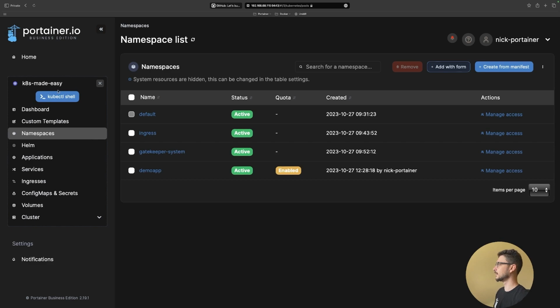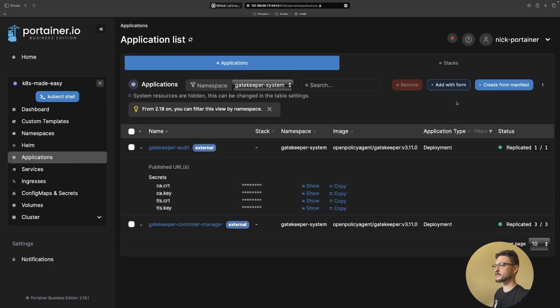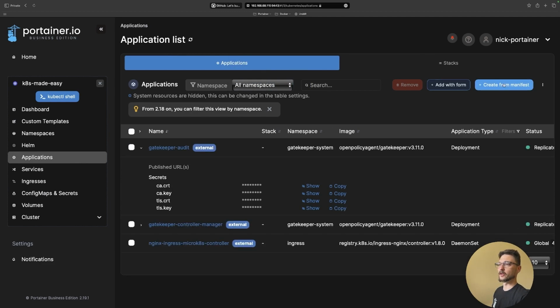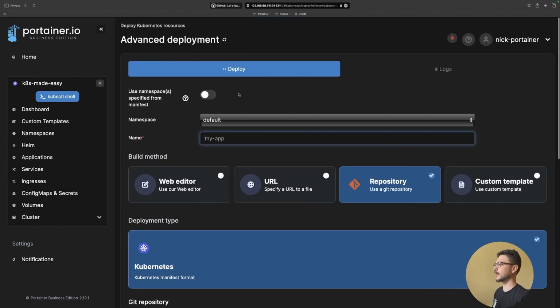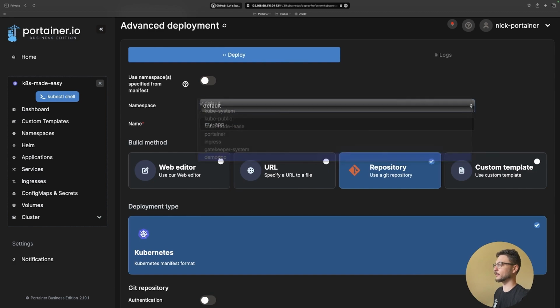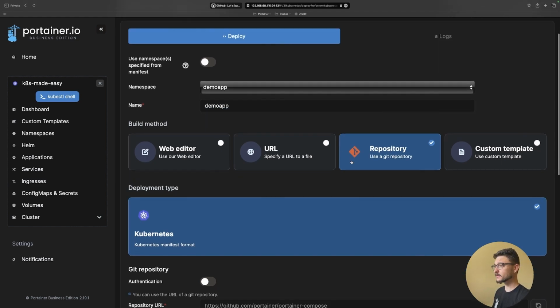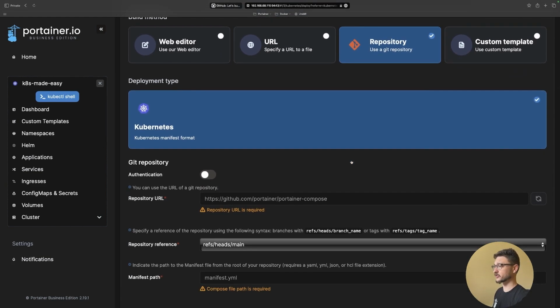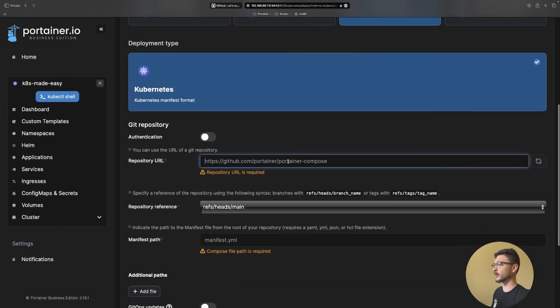So we're in the K8s Made Easy cluster, which is my MicroK8s, and we're going to go to applications. And we're going to go create from manifests. So click that, and here we are. So the namespace we can see, we're going to make sure that that's Demo App. The name, we'll also call it Demo App. I don't want a space. And now it's asking for the repository. So I'm going to put in my repository here. So let me quickly go grab that.